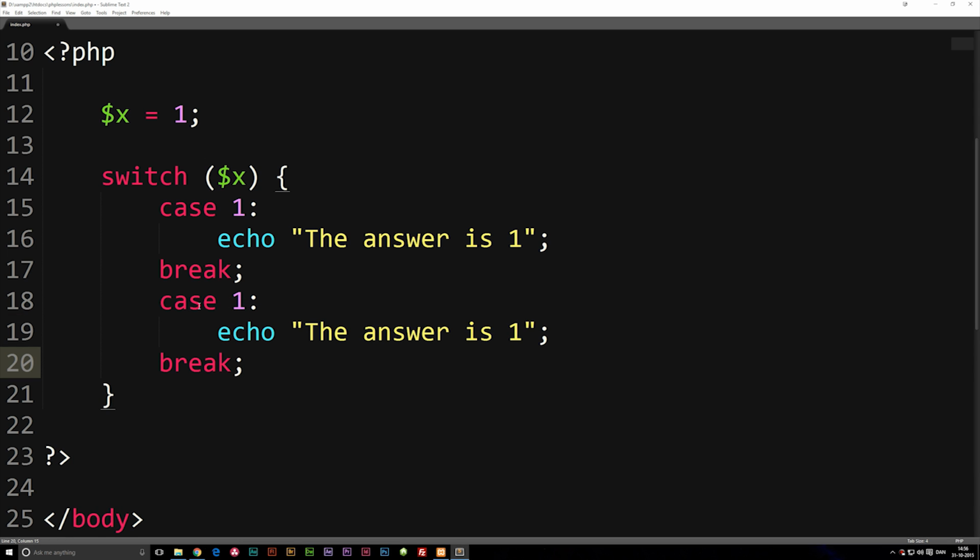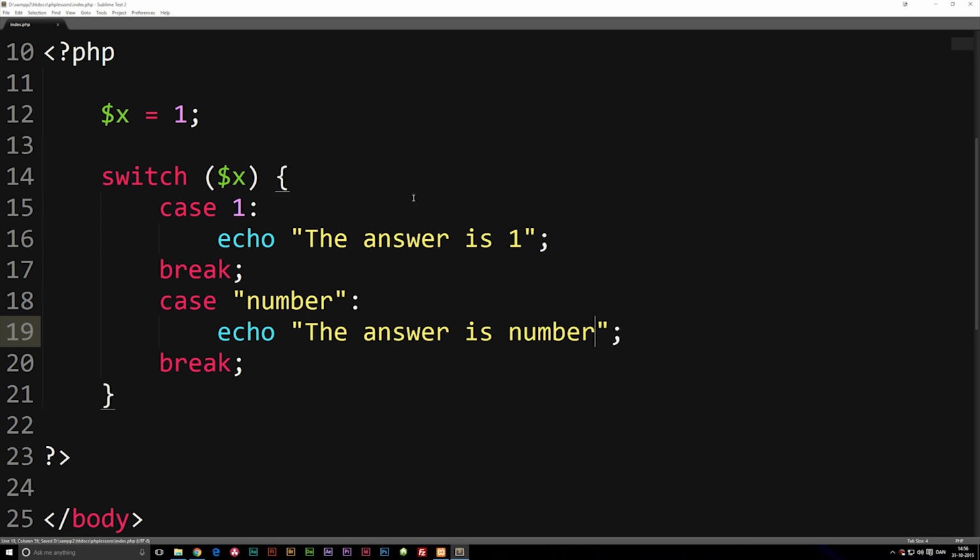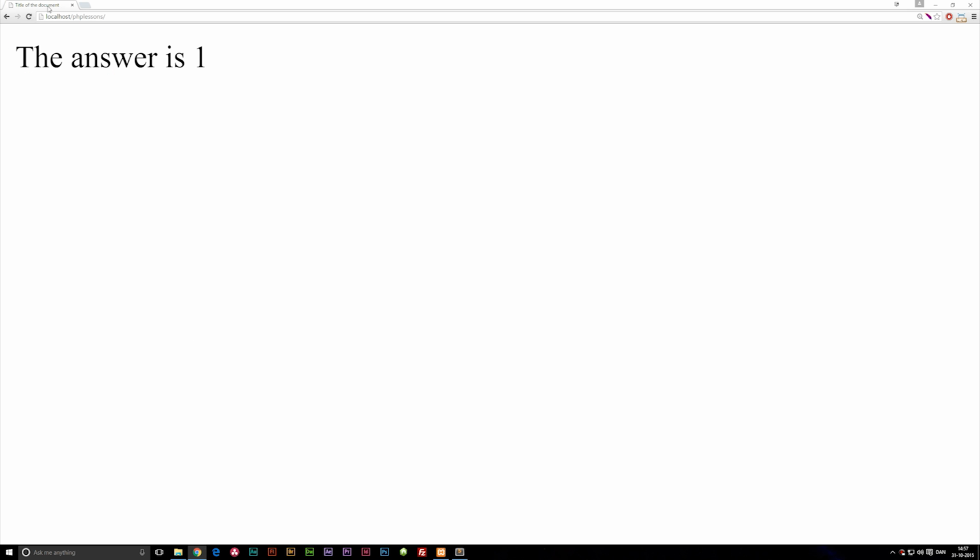Now, if I copy this case and move it down to the next line here, we can change case 1 into, for example, a string called number, and then we can say the answer is number. The thing we can change to change the answer is going up into variable x, changing equal to 1 into a string called number. So now if x is equal to number, then it's going to say the answer is number. If I refresh the browser, you will notice that it changes to the answer is number.